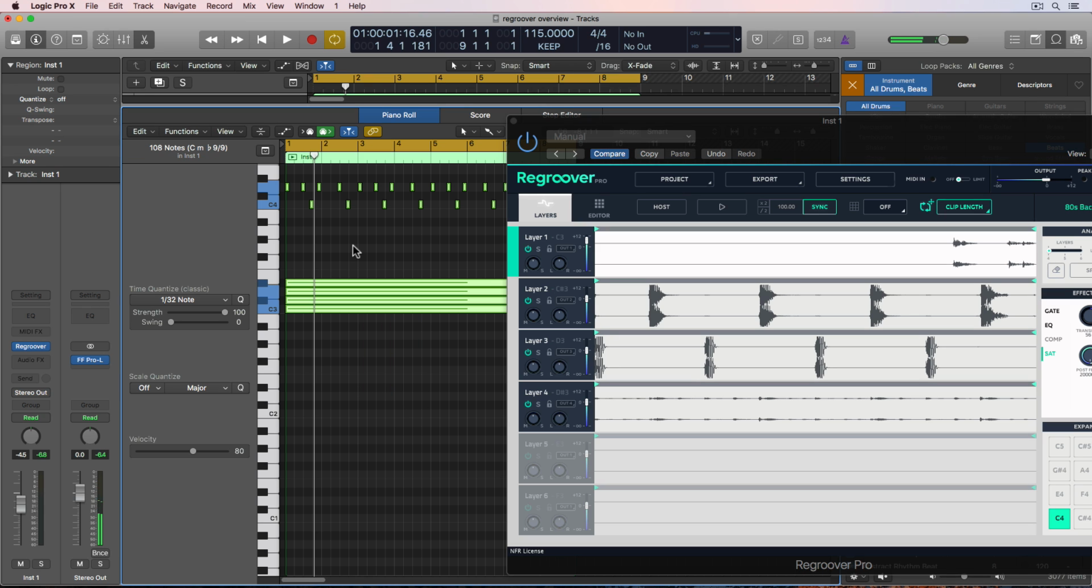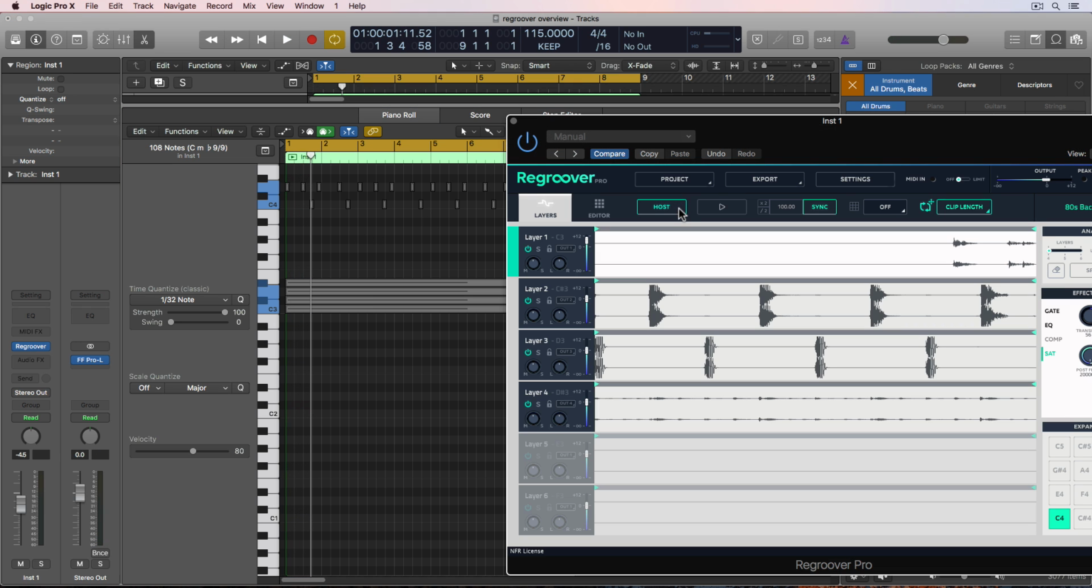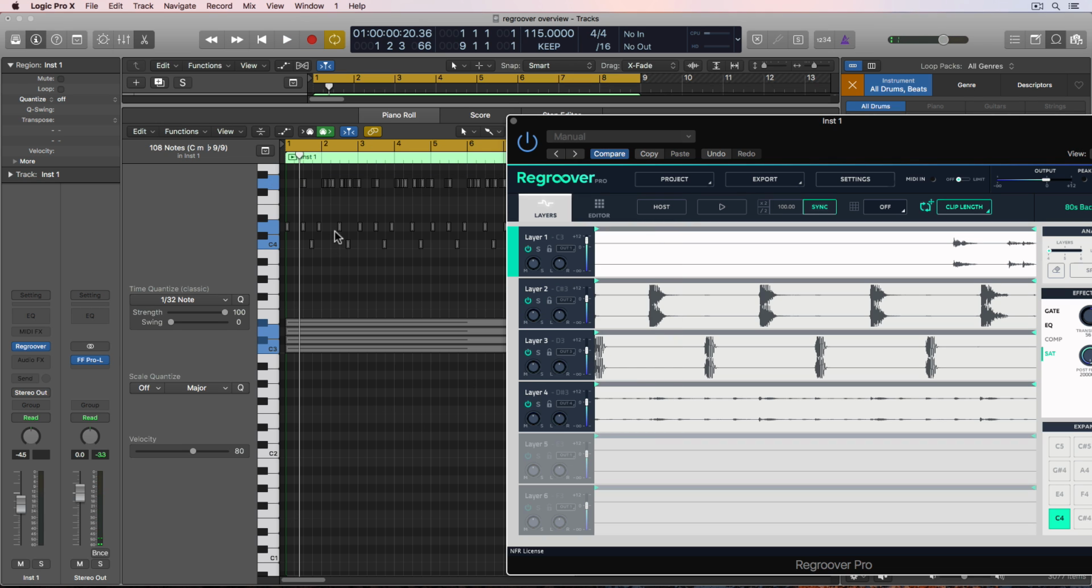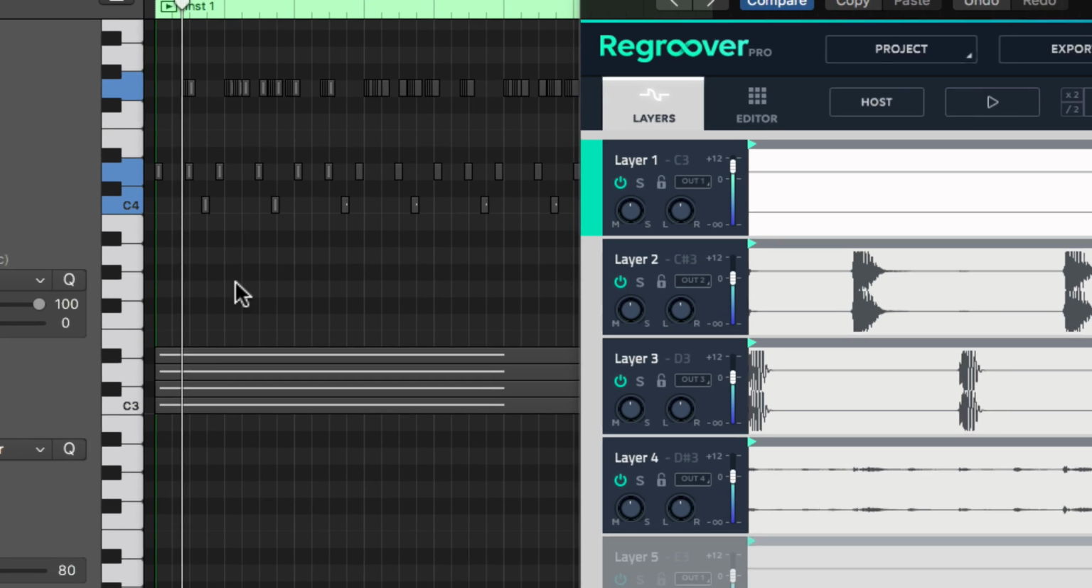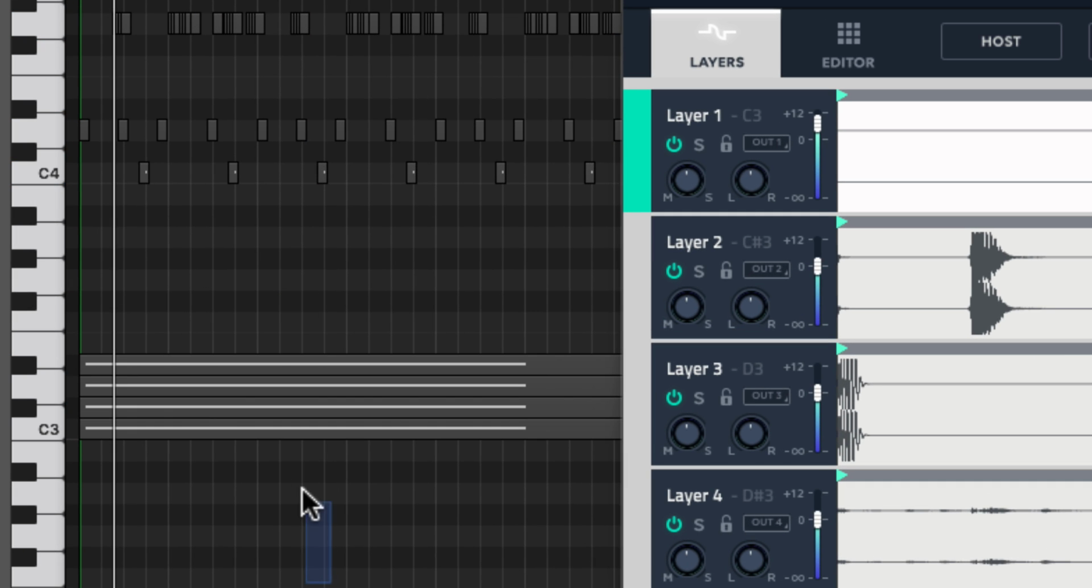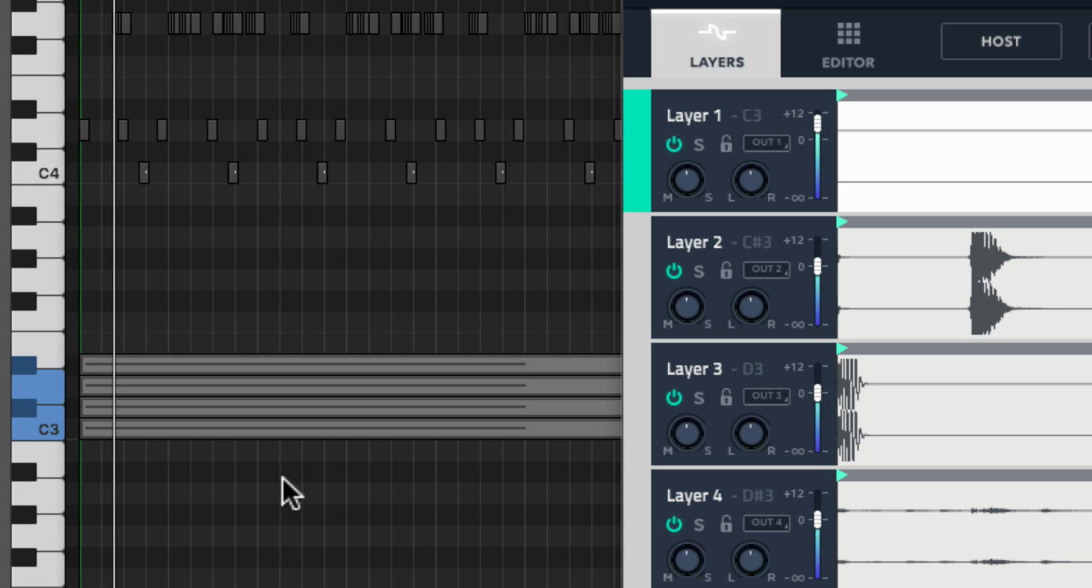So I'm going to hit Command-A, hit Control-M to mute this real quick just to demonstrate. I'll hit spacebar, and you hear nothing. If I turn the host on, you hear it play. So let's turn that off, and you'll notice that we have some notes up here, and we have some notes down here. Now, these notes on the bottom here represent the 4 MIDI notes that represent the 4 layers of Regroover. We have C3, C#3, D3, and D#3. So those 4 notes are those same 4 notes.